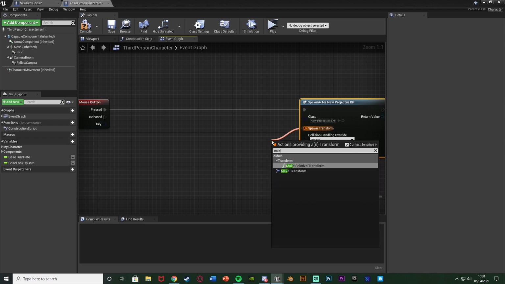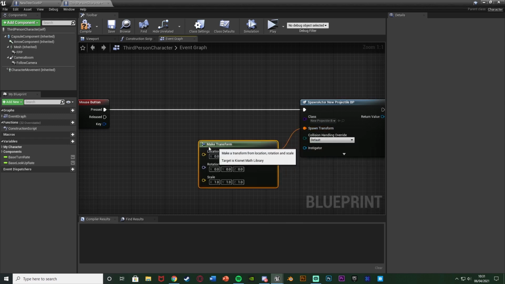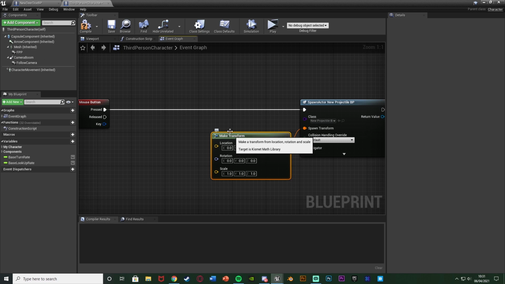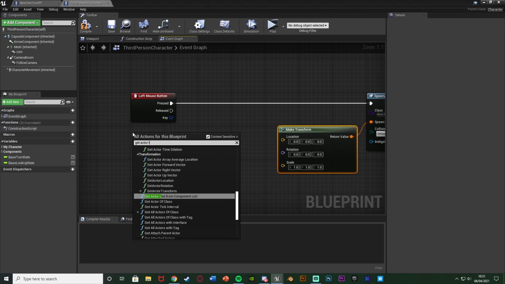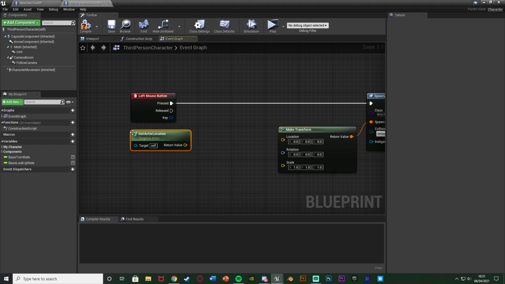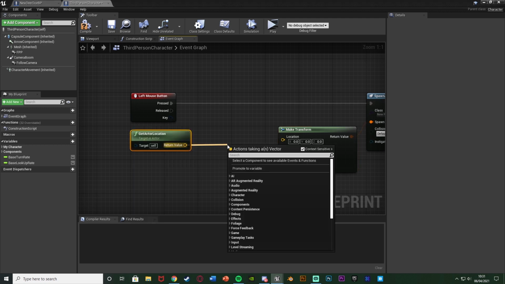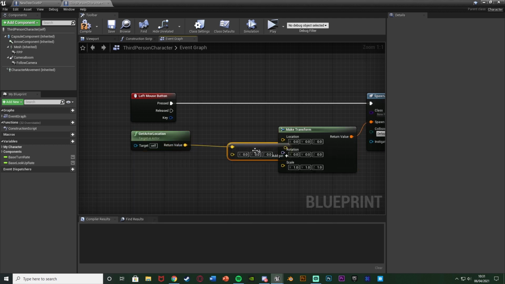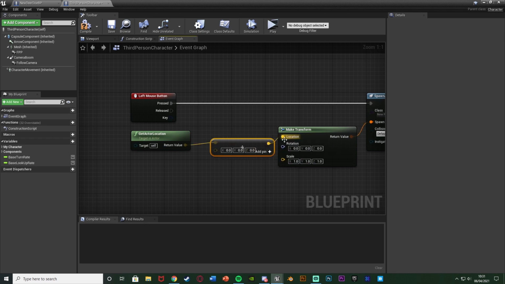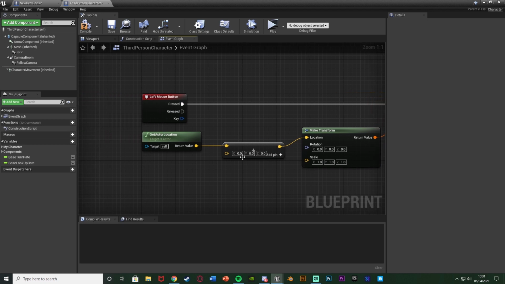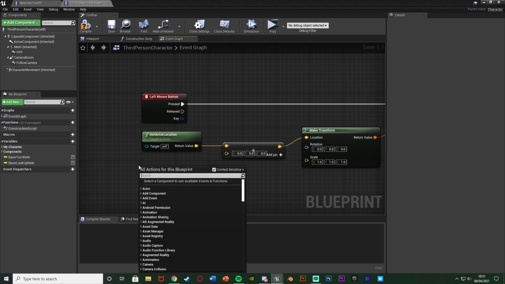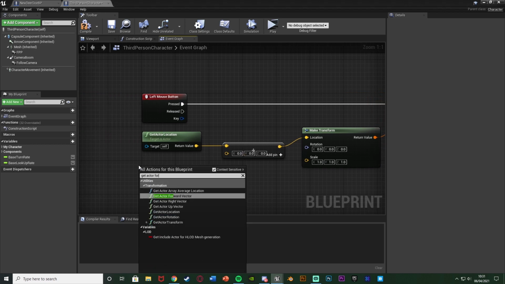Spawn transform, we're going to make transform like so, because we want to decide where we want to spawn this. So what I'm going to do is right click and get actor location. So we're going to get the location of the player currently. Out of this, we're going to get a vector plus a vector, a return value going into the location there. Let's straighten this up a bit. And what I'm going to add to this is I'm going to right click and get actor forward vector.